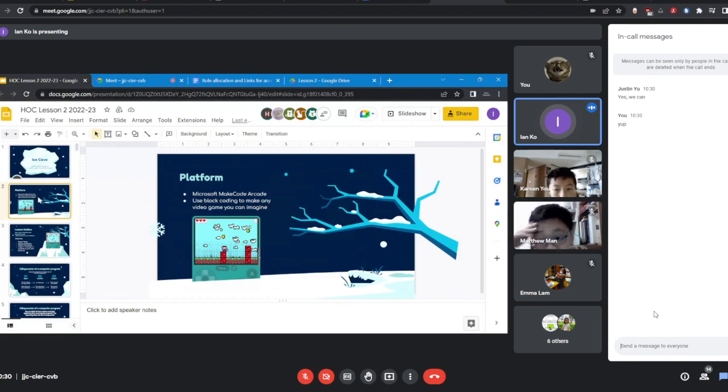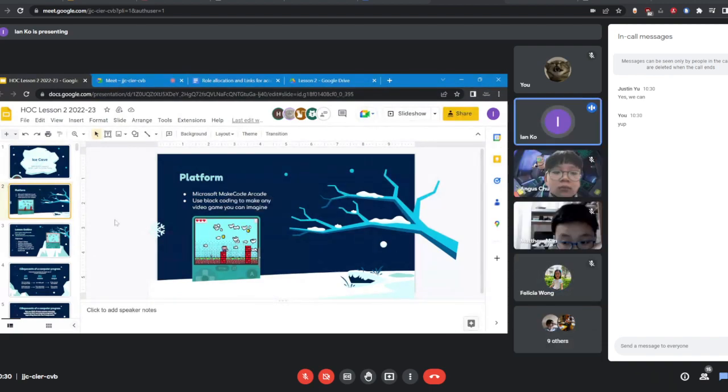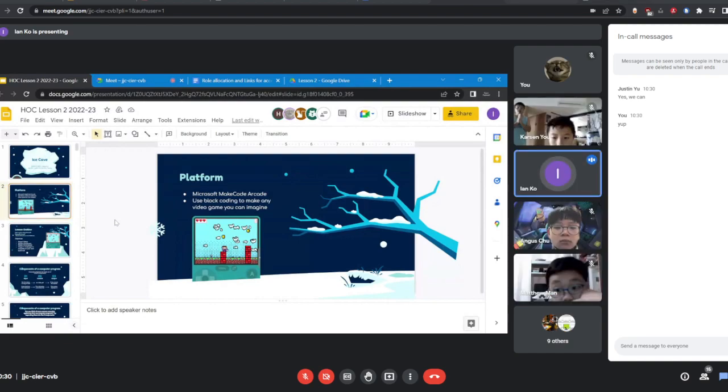And the platform, which is the way we're going to make the code we'll be using today, is Microsoft MakeCode Arcade, and you'll use block coding to make a video game. But through this platform, you can basically make any video game you can imagine.